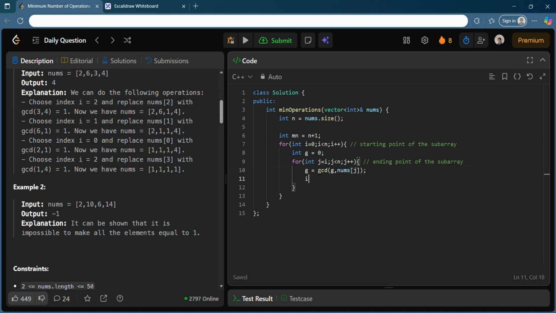So now you can simply check that if my current GCD is equal to 1, what I could have done is calculate the minimum value, which is nothing but the minimum of mn comma j minus i plus 1. So this is the minimum length of the subarray which is having a GCD of 1, and you can just tell that if mn is still equal to n plus 1, that is, it has not changed from the beginning.